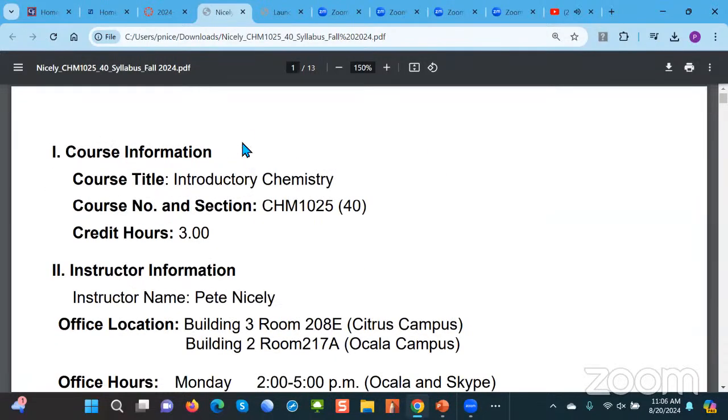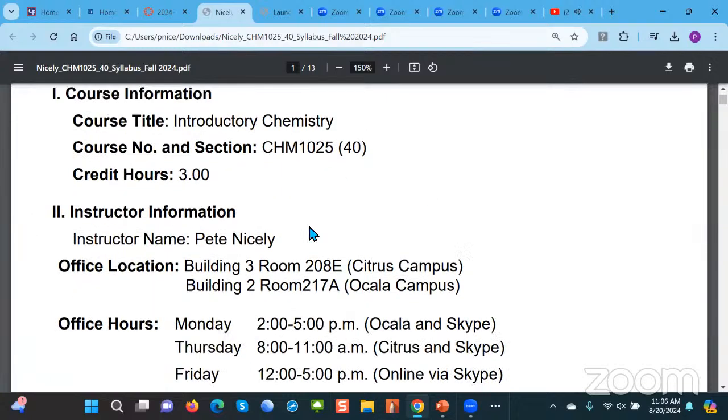On the very first page, you'll see some general course information: the course title, the course number and section, the credit hours, my name, and my office location. Here I'm located in room 208E. Now, I just found out last Friday that I'll be moving from this room, because I'm between the two campuses, by the way, right? I have classes over there and I have classes here. I'm basically here on Tuesdays and Thursdays, and over there on Mondays and Wednesdays. As soon as I get the new location, I'm going to change the syllabus to reflect that change.